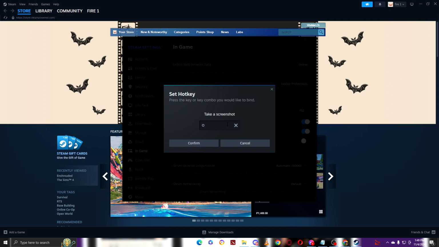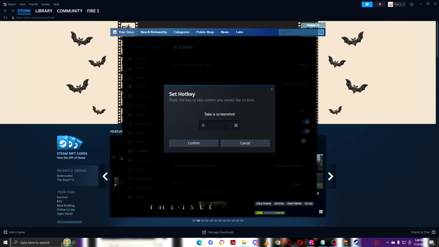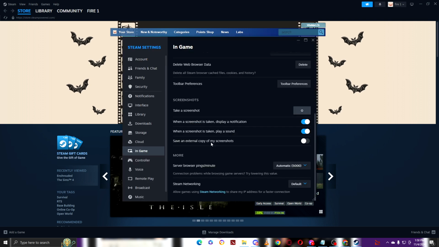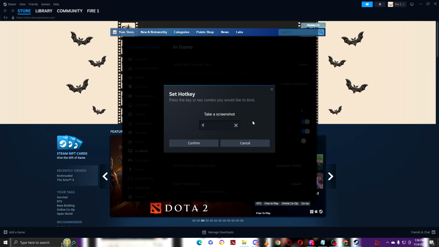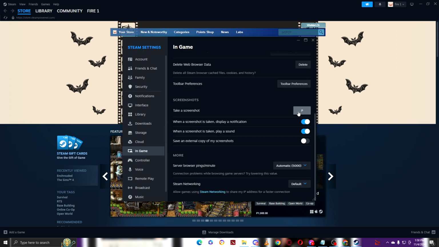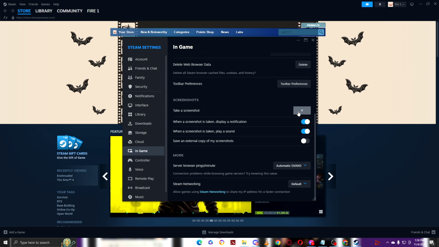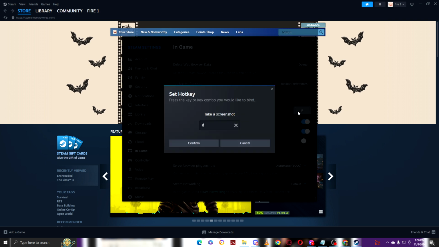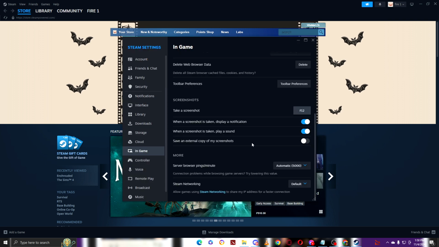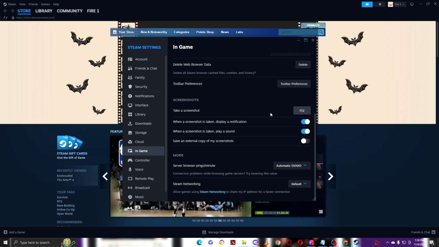There you go. Whenever I click O on my keyboard, it will screenshot it. And then click confirm. There you go. I'm gonna click P. There you go. Whenever I click P when I'm playing Dota 2, it will take a screenshot. Wait. And now I'm gonna put it back to F12. There you go, then confirm. So yeah, that is screenshot in Steam.